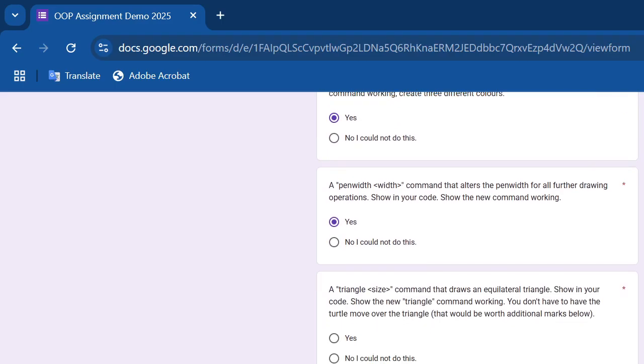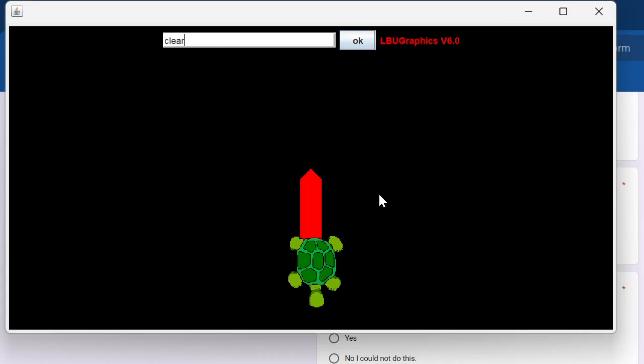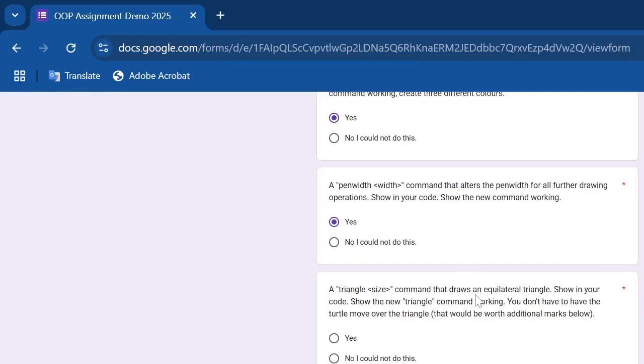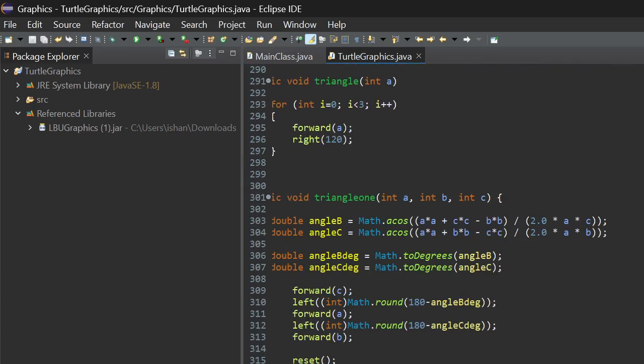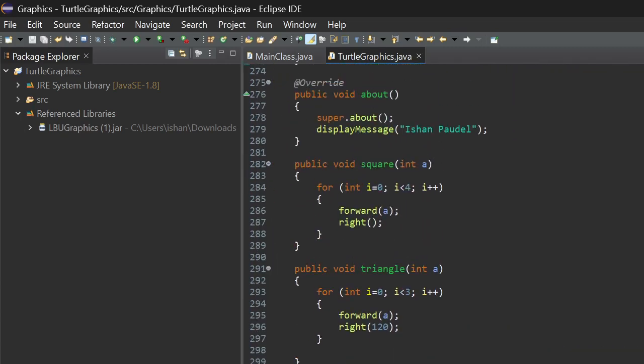Now on to the triangle size command that draws an equilateral triangle. In your code, how does the new triangle command work? Talking about the triangle size, let's do clear. First I'll show my code, then I'll show how it works. Now talking about the equilateral triangle.